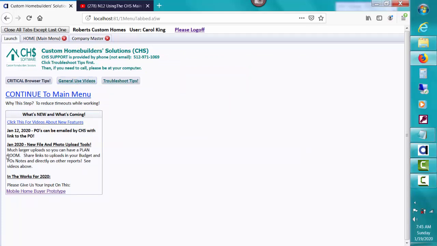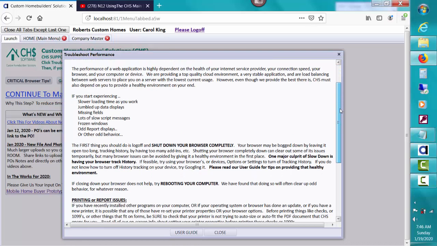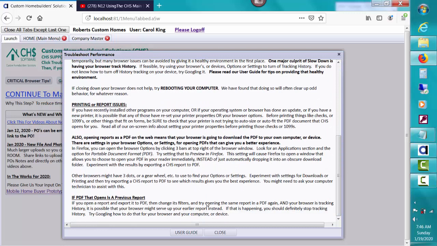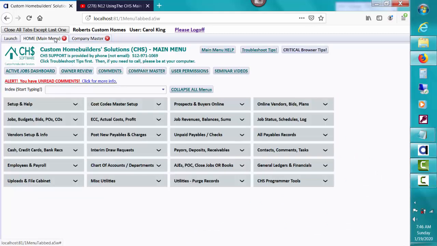There's another area here that will change all the time, tell you what's new and what's coming, but that's not what this video is about. There's troubleshoot tips that will give you some things to try in case you're slowing down or your browser is getting odd. It's not coming from CHS, but we're trying to give you some tips there for how to use that. So let's get back to the main menu here. We'll close our company master for now.